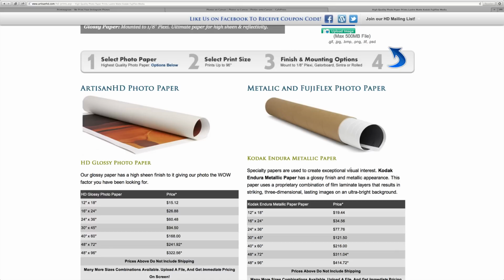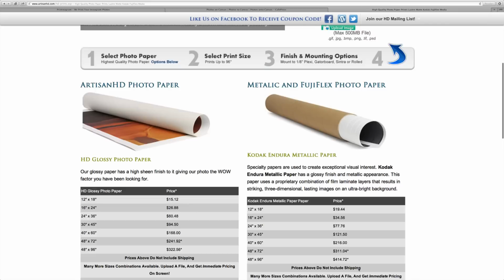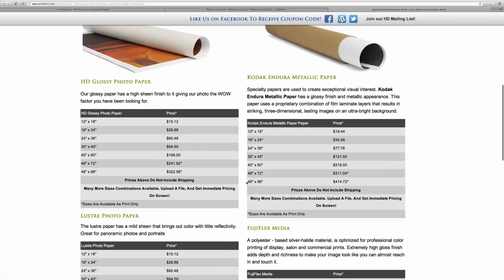If you have a photo of a landscape, more than anything, if it's a sunset, this is the most amazing material to have your photos printed on. It does get expensive, okay? If you look here, for a 48 by 96, if you want to do an over-the-couch print, you're looking at over $400, and that does not include shipping.